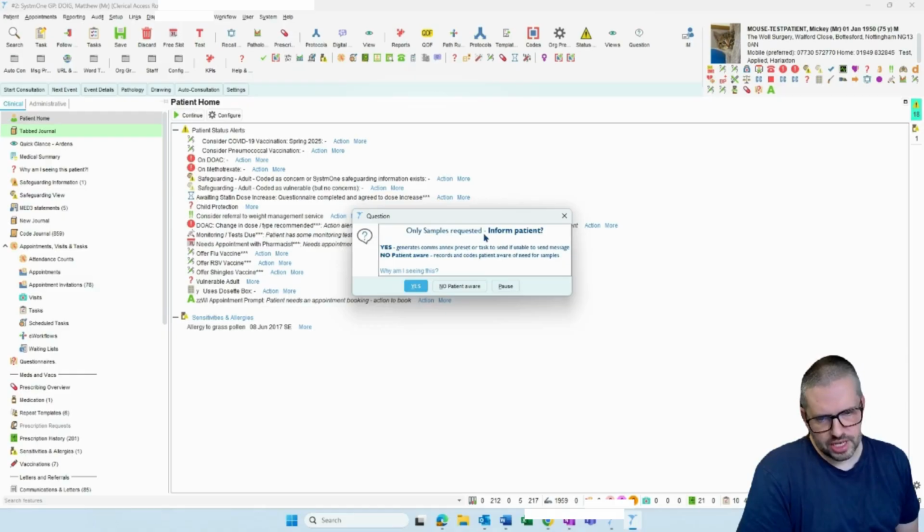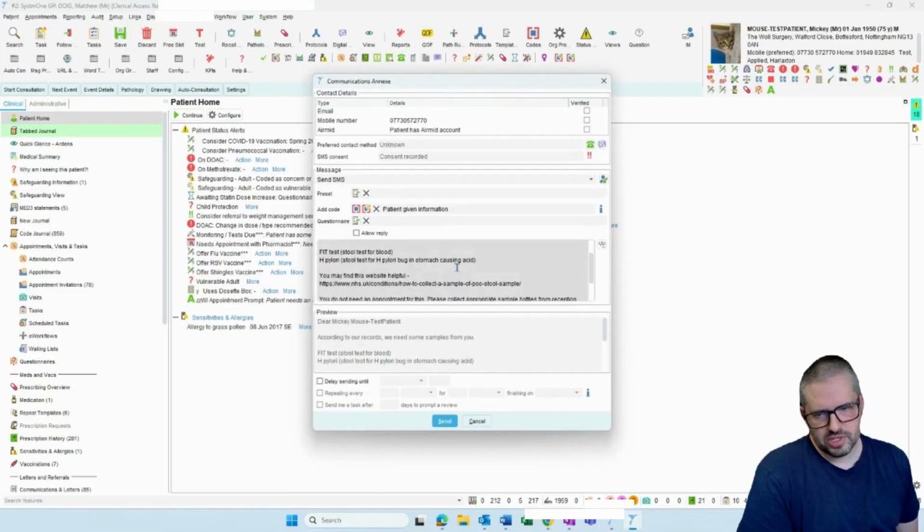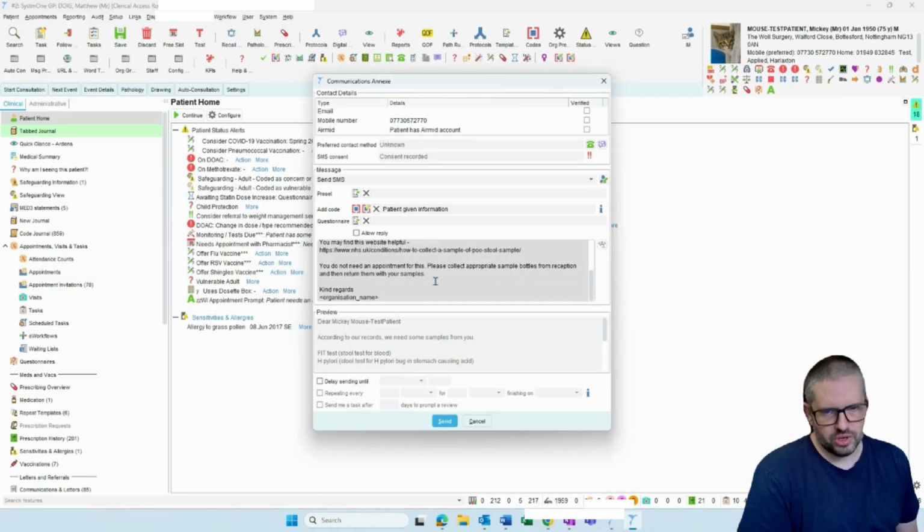And then also there's an option here, do I want to inform the patient? And if I put yes, it's going to put together this. It's actually put together a bit more information about the samples that are needed, that they don't need an appointment, and so on and so forth.